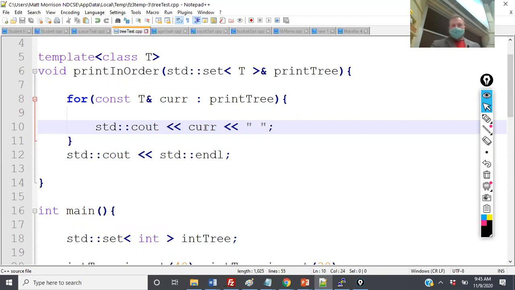Now I have a question for you. Why do you think I've called this const? Anybody have any ideas as to why I have called the iterator there const? Yes. All right, you're 95% of the way there. I want to change your phrasing slightly, but you're absolutely right.